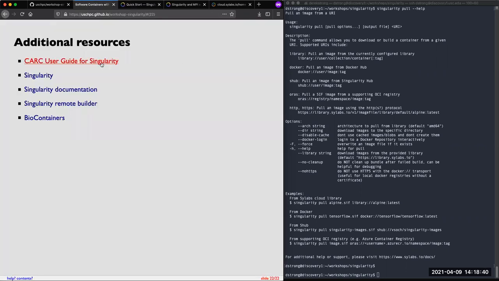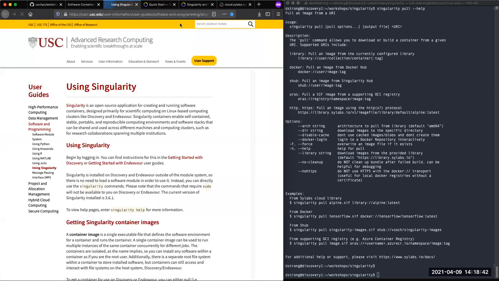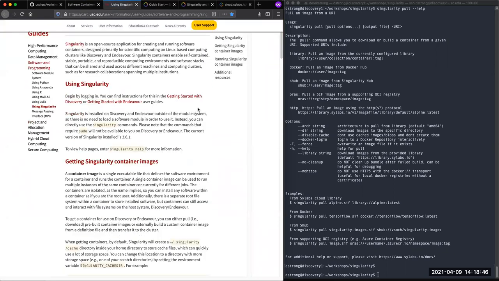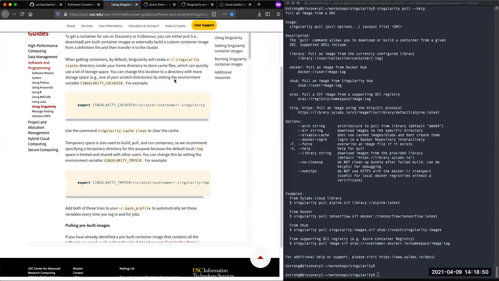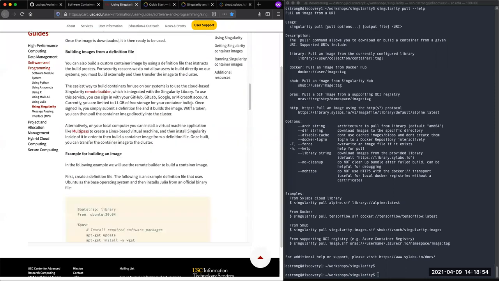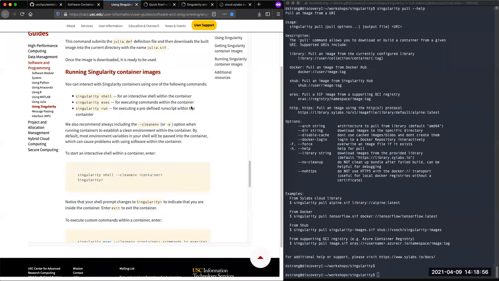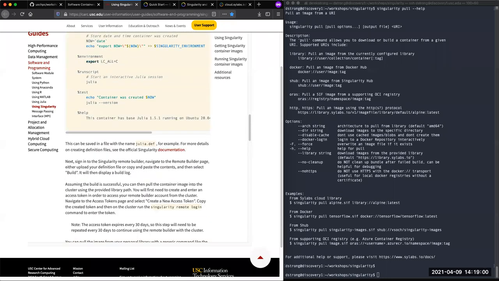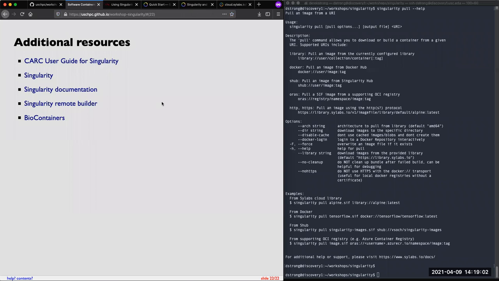We also have a user guide page for Singularity. Basically, pretty similar content to what's in this workshop. It just gets you up and running with Singularity, how to pull images, how to build images, and so on. So again, there's also that link to the Singularity Remote Builder here.